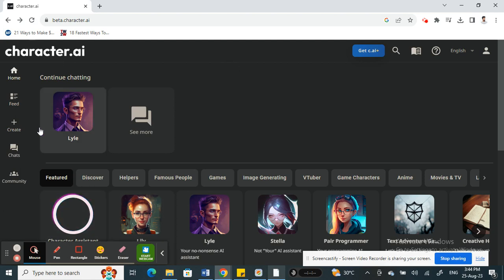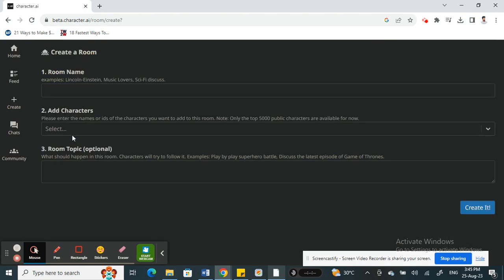So once you've logged in, what are you going to do? On the left side panel here, you'll have a create option. Click on the create option, and then from create, select create a room. Now on your first box here, you need to give your room name. Type in any room name for your room, and then add characters.